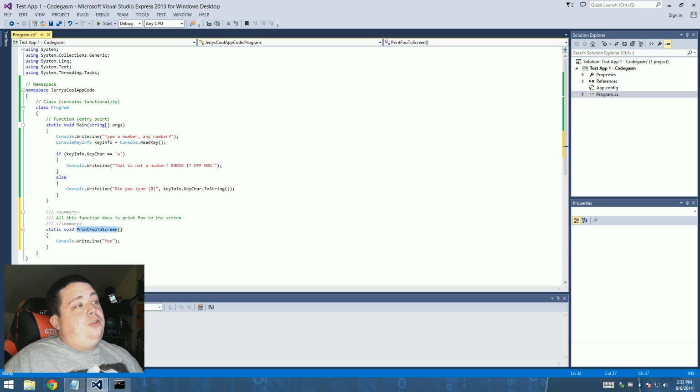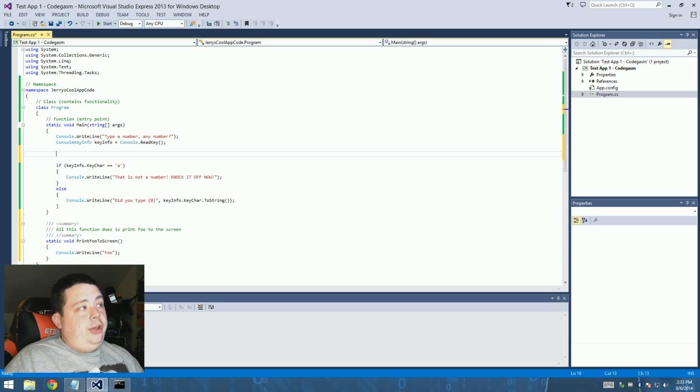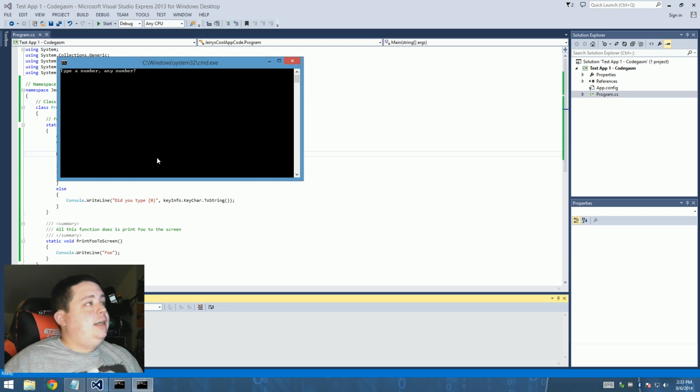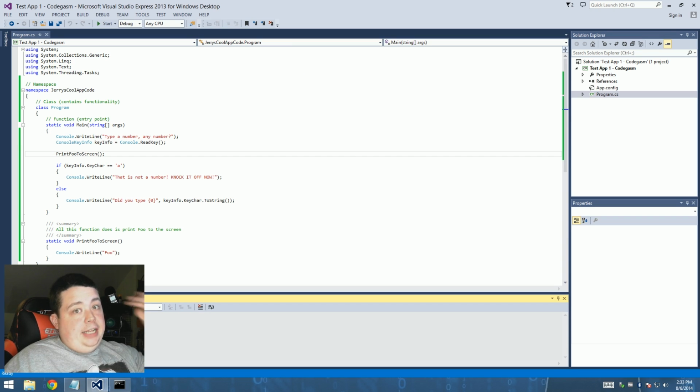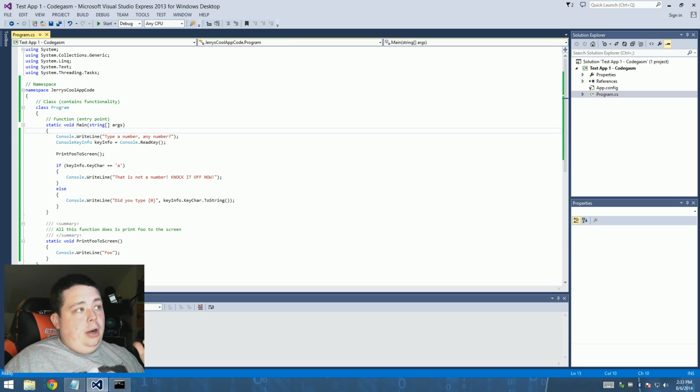Now that I've created this function, I can come up here and just use it anywhere I want. To use it, all I type is the name of the function. That's it. Now I can run this. I'm going to press a key. Oh, you see it printed foo right there. Because what happened in the program? Again, top to bottom. It asked for a number. I entered a number. It printed foo to screen, because this function basically says go run everything between this point and this point. Functions are just a really good way of organizing and structuring your code.